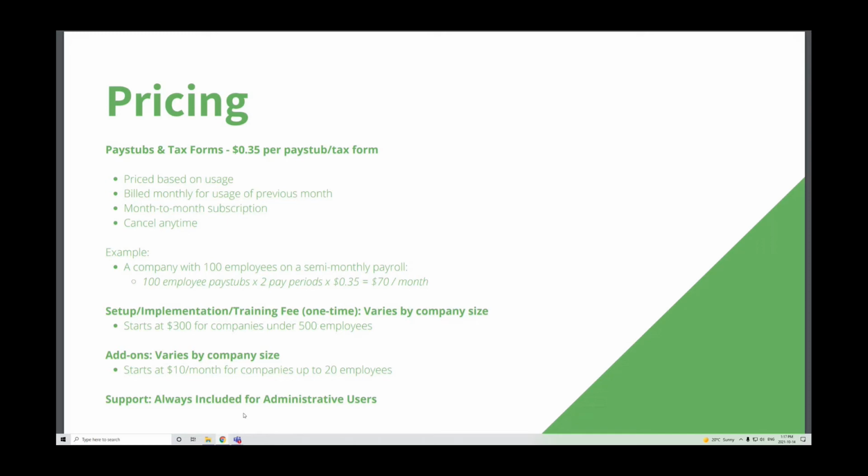And as for support, well, that is always included for your administrative users. In fact, you would reach out to Jan most likely, and he could help you out with any kind of technical issues or questions that you might have. And then lastly, our model is a subscription model. It is a monthly subscription model, so typically you will be billed monthly for the usage of the previous month, and you are always welcome to cancel at any time.